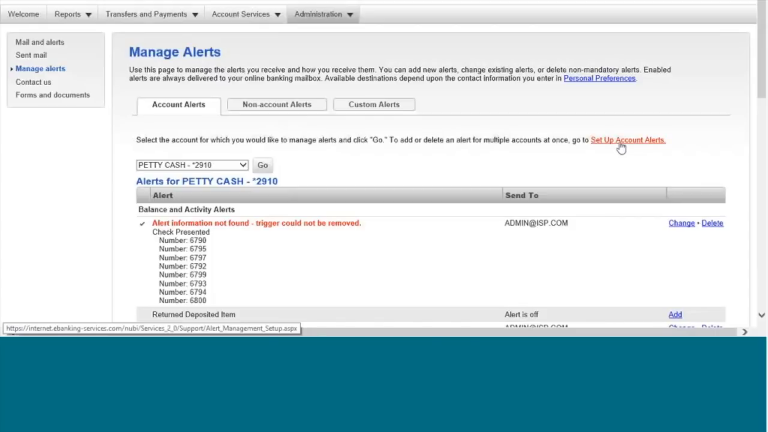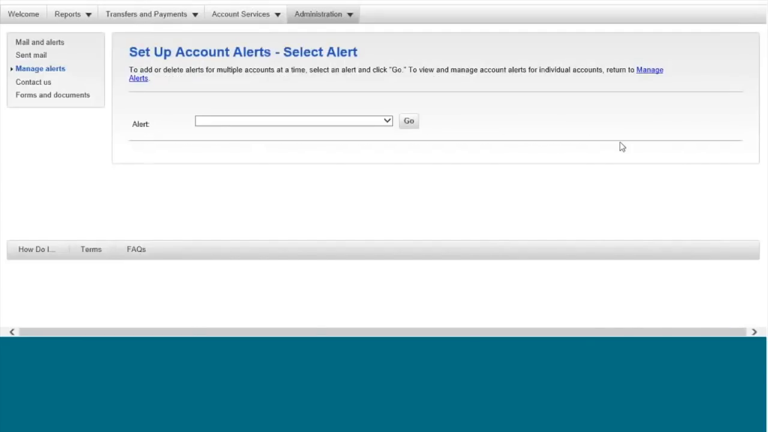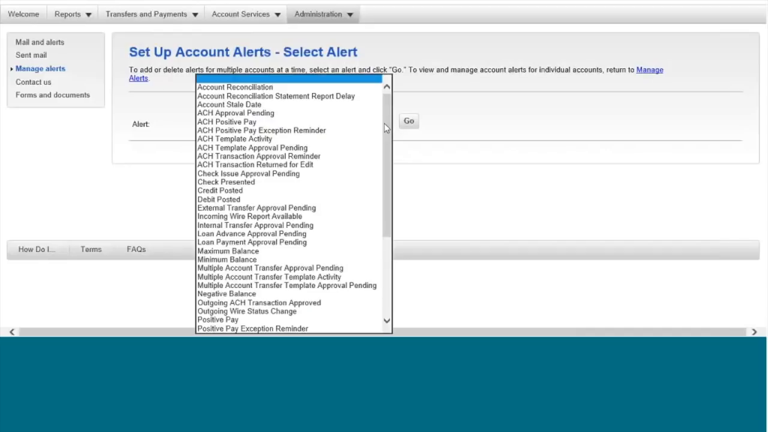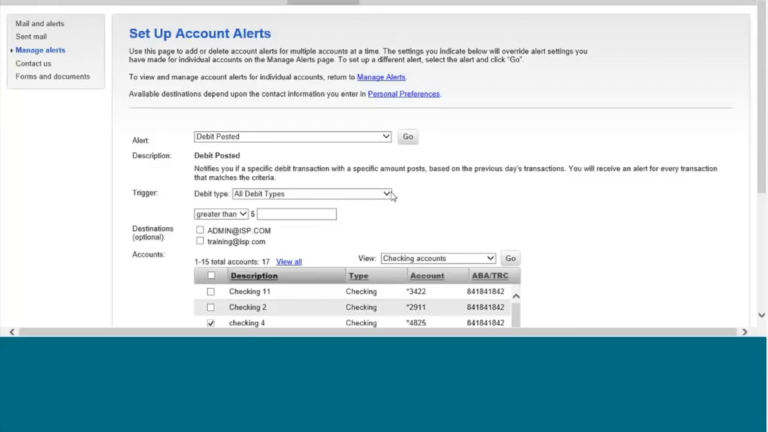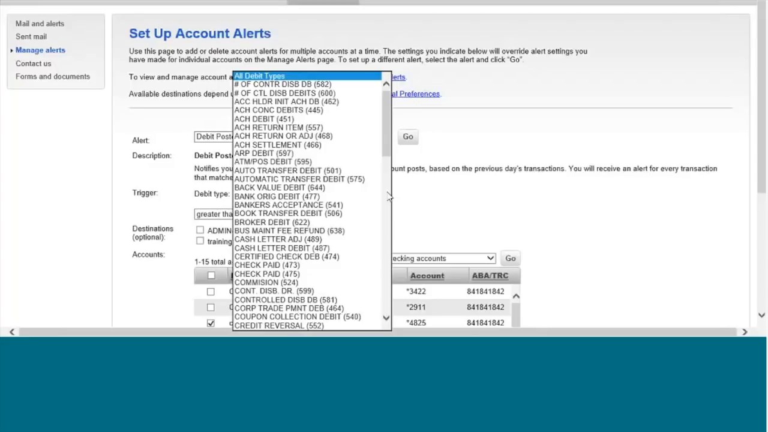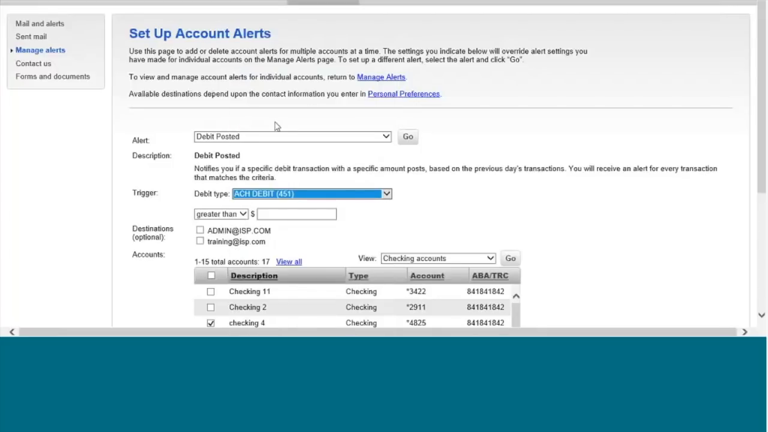What I'm going to do is go ahead and click on that hypertext link to set up the account alerts, and when I click on that link of information, it's going to take me to the list of alerts. I'm going to do debit post this time. Click on go. And now it's going to take me into, of course, all debits, but if there's a specific type of debit that I'm looking for, I'll go ahead and identify that type of debit, whether it's greater than, less than, or equal to a dollar amount. I'll place in that information, identify my email addresses, and possibly a phone number, again, if we're doing mobile alerts.